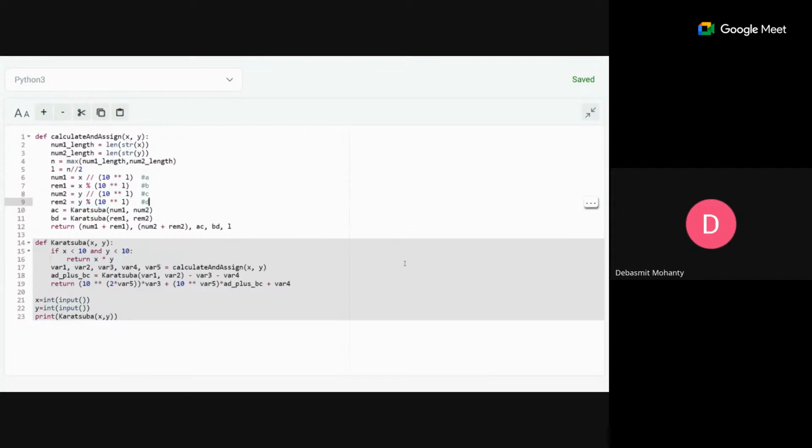Okay then. This here is actually very interesting. Karatsuba is a function being called inside calculate assign, and calculate assign is also calling Karatsuba. So essentially these are recursive equations only. We have different types of recursion: a function calling itself, and a function calling another function, which is calling the same function again, but with a different, smaller parameter.